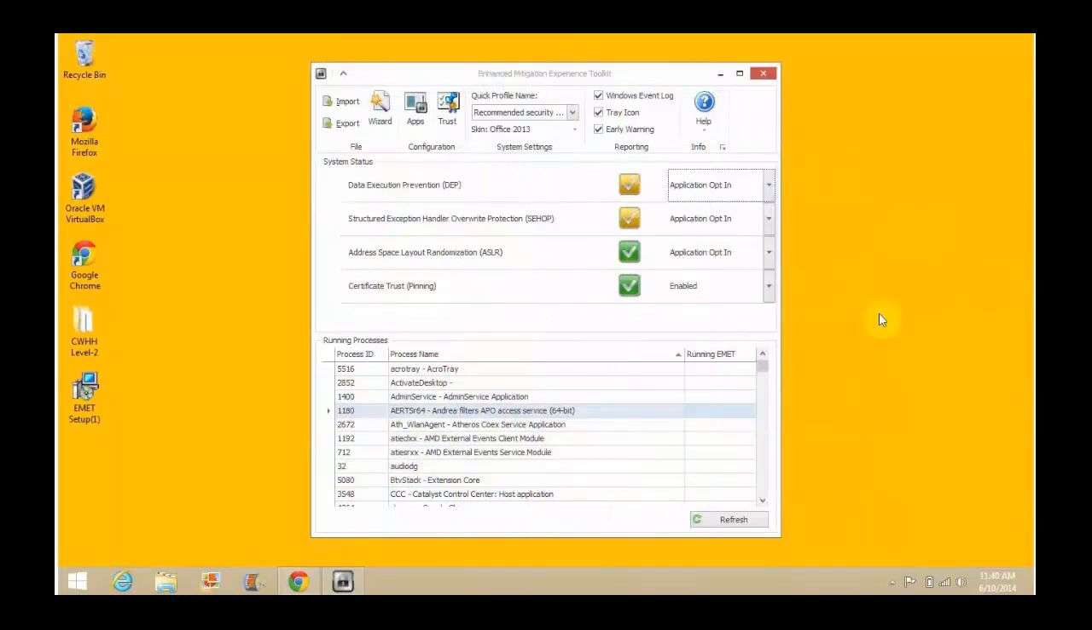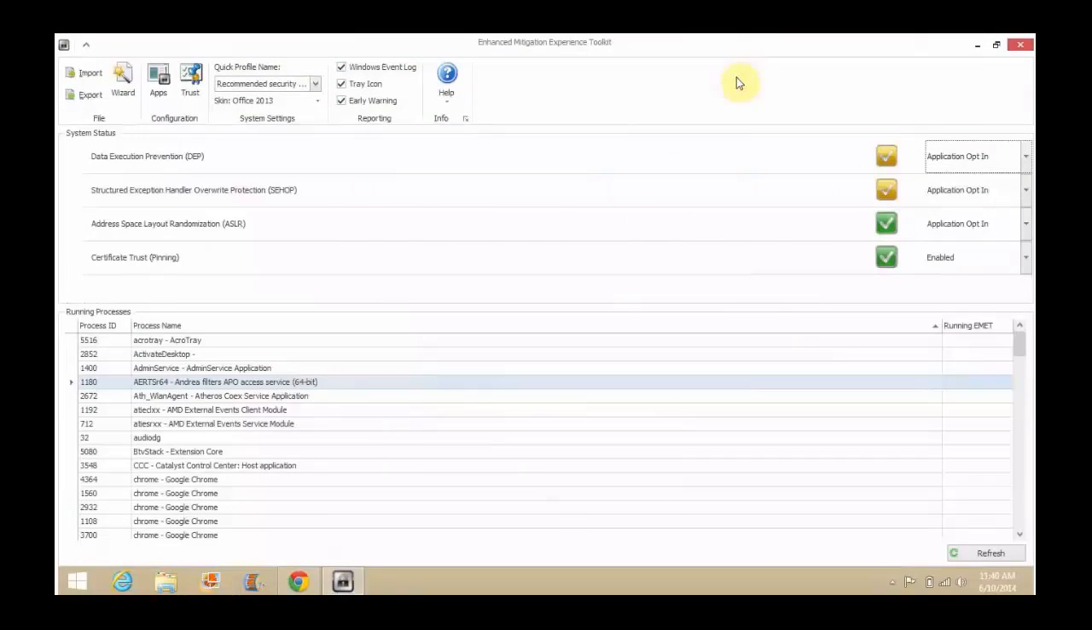After installing EMET, let us open the application and check out various things in it. Here we could see the various mitigations that are generally present. We could only see 4, but there are 12 in total. To implement this, let us click on the Apps tab on the top.